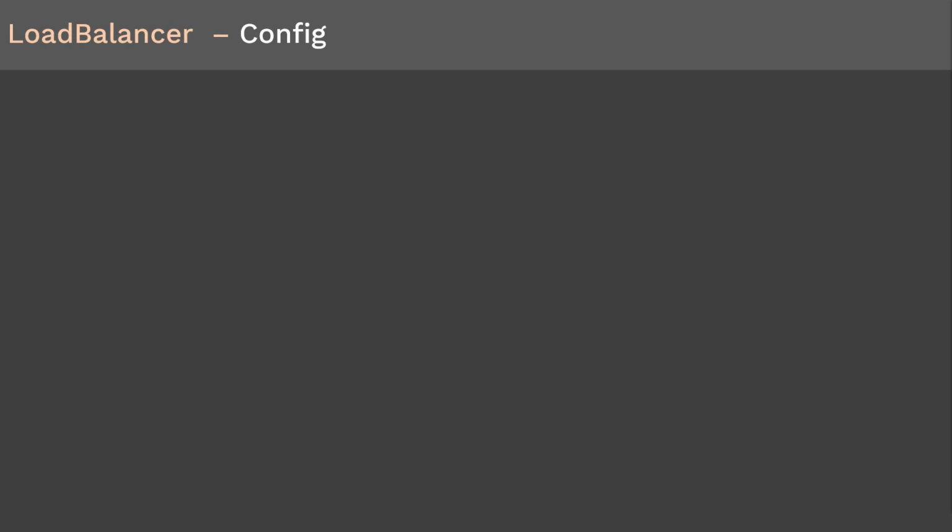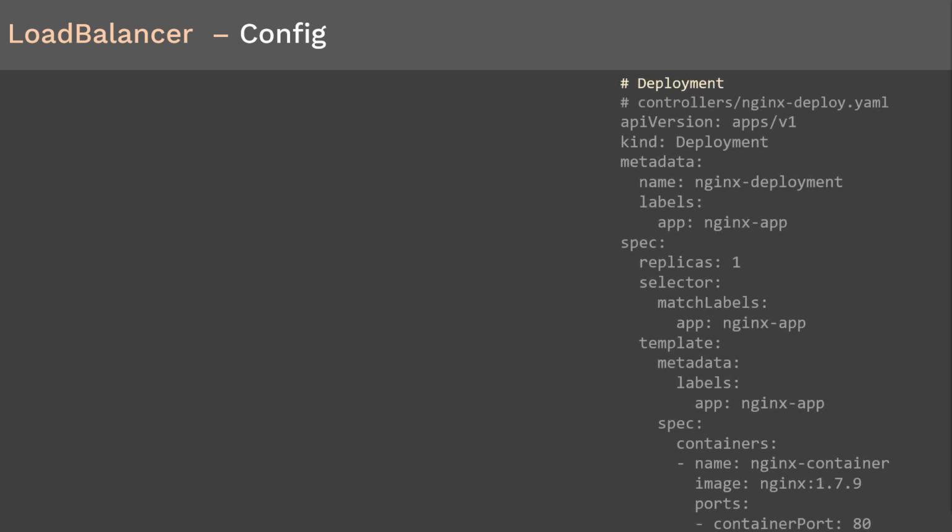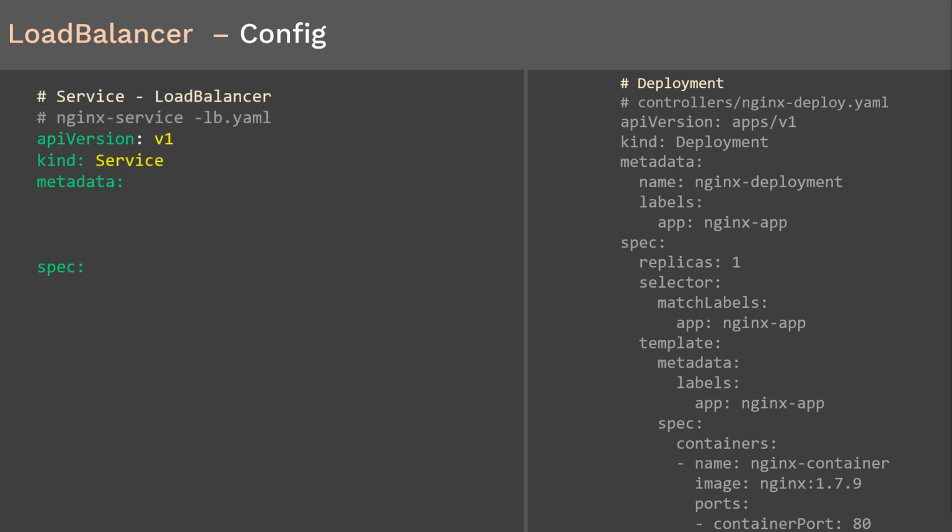Now, coming to the writing of the manifest file for the load balancer. The requirement here is to expose the app on the internet. This time, we'll use the load balancer service type to get all its advantages that we discussed. Just like any other Kubernetes object spec file, the load balancer service file contains the same four top sections. They are API version, kind, metadata, and spec.